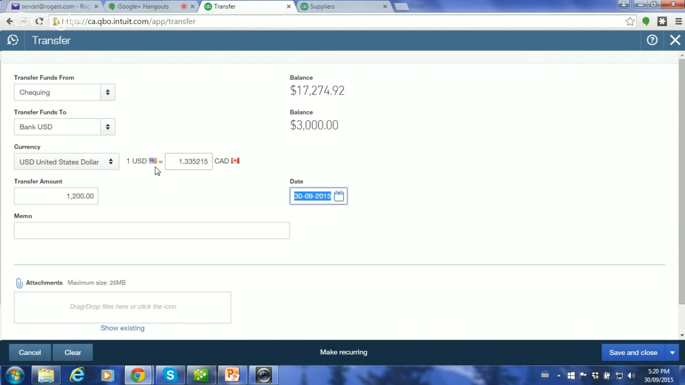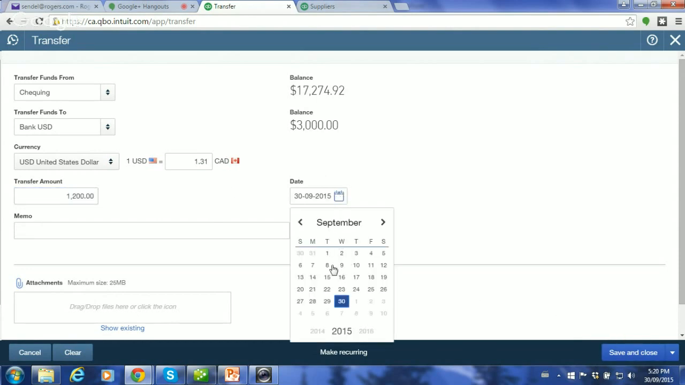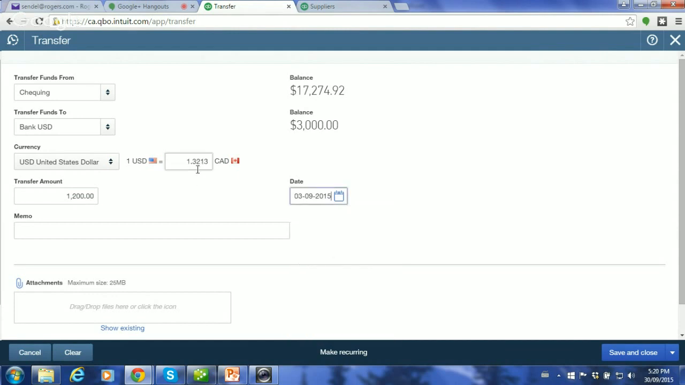So we have right here our software on a daily basis provides us with the exchange rate. However, that exchange rate may not match what the bank was offering us when we transferred the funds. And if the bank tells us it's 1.31, then I have to correct this to 1.31. I'll tab out of it, and I'm going to come over here and change the date. Let's say it was September 3rd, and you're going to see that once I tab out of that, it changes my exchange rate again. So let's go back here to make it 1.31.